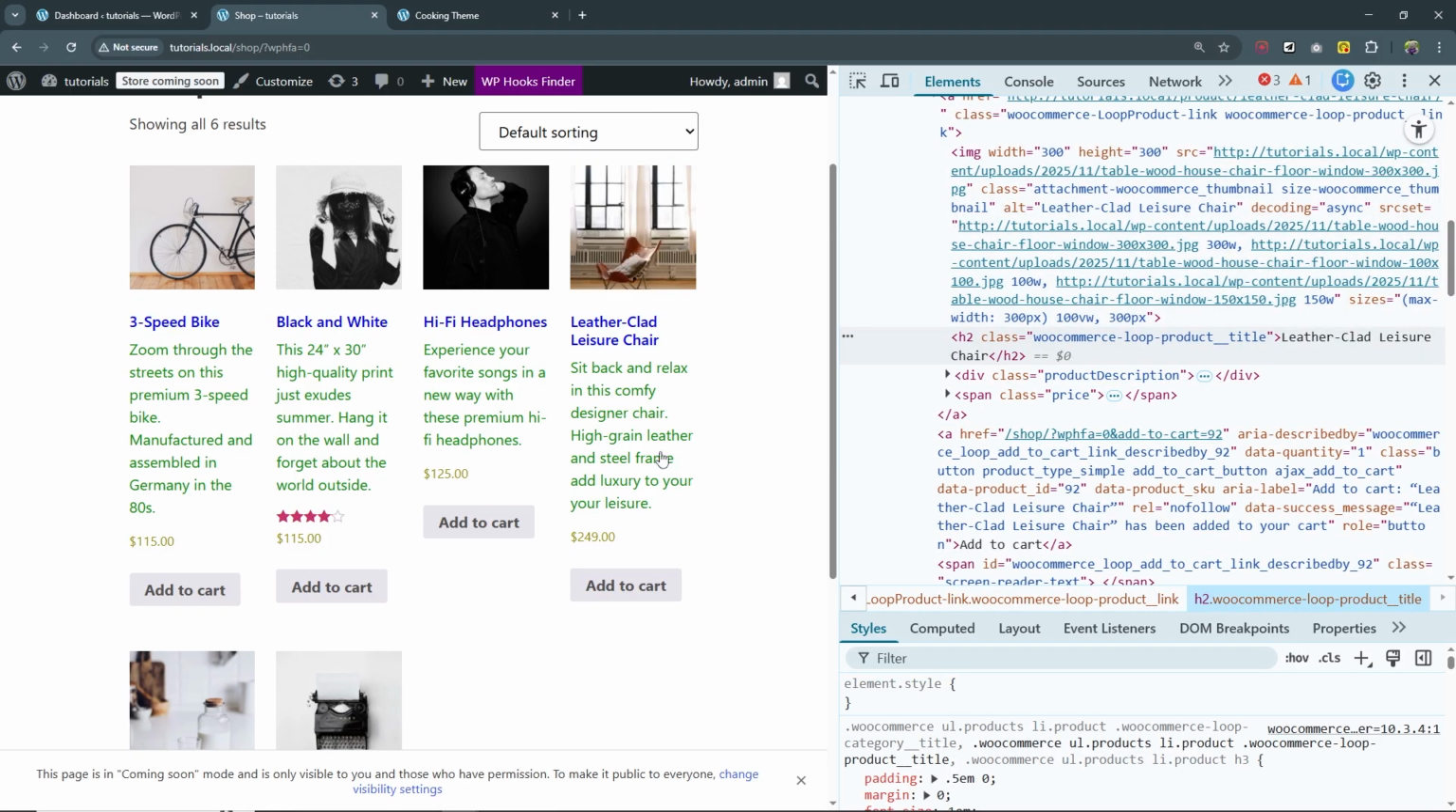So you can do that with every single element that is here and figure out what the class is. And once you have that class, it's easy for you to just go in and make that change.